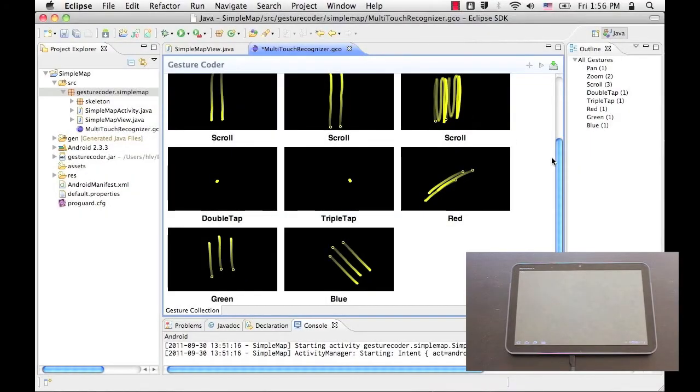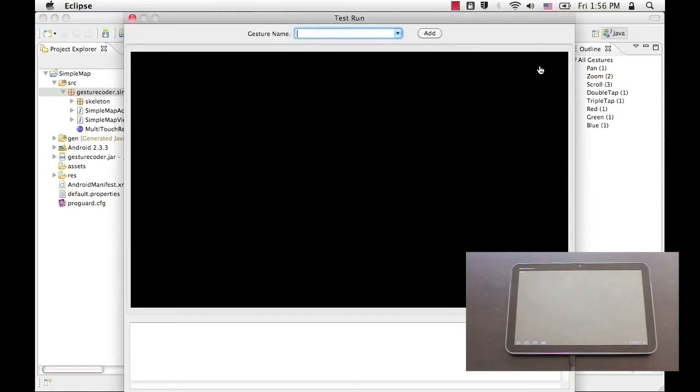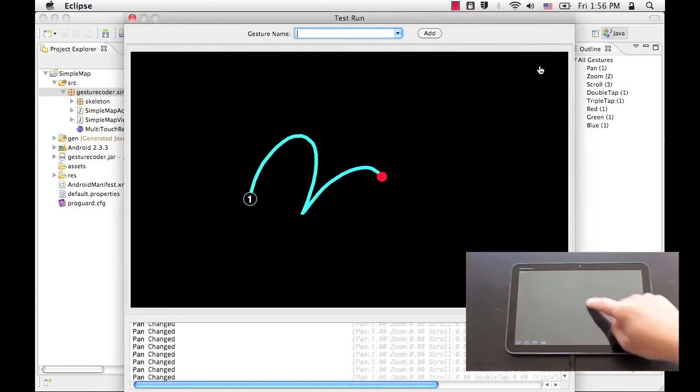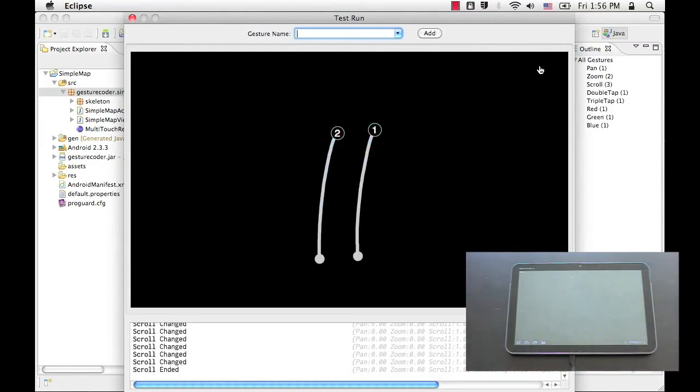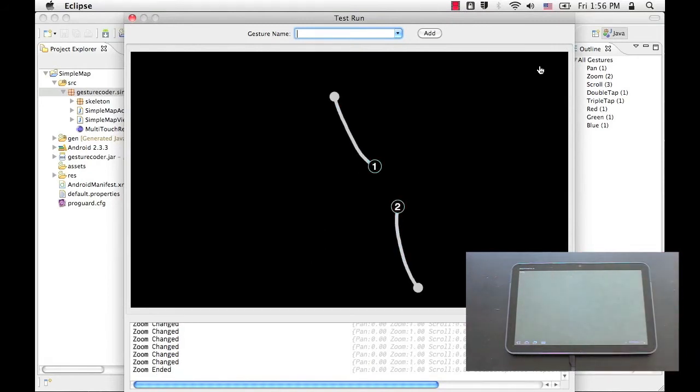To find out if Gesture Coder has learned our target gesture set, we click on the Test Run button, which brings up the Test Run window. Similar to the window for demonstrating gesture examples, the window visualizes the trace captured on the tablet. At the same time as we test out each target gesture, Gesture Coder continuously updates the recognition results in the console at the bottom of the window.